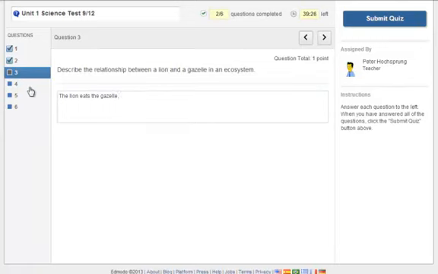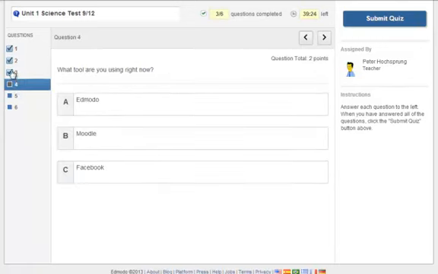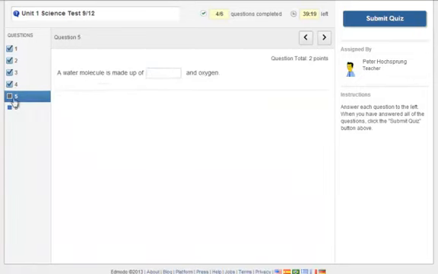And I can move on to the next one. And every time I finish a question, it checks it off. What tool are you using right now? Edmodo. Molecule is made up of what? My final question. We are all residents of planet Earth. And when I'm done, I can click submit.